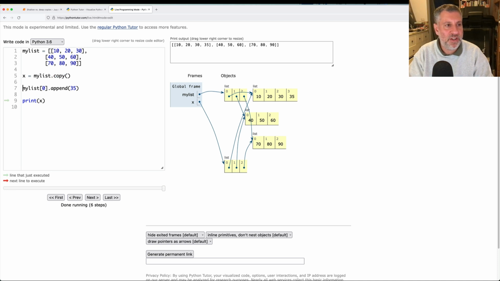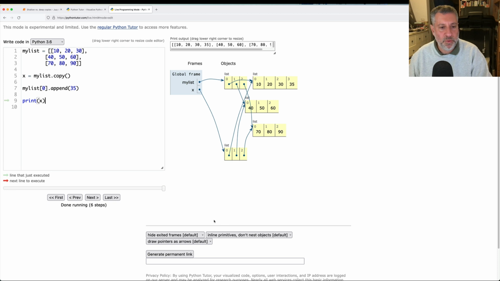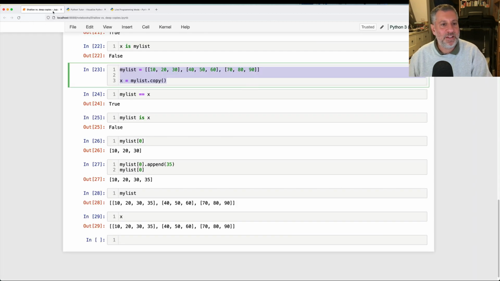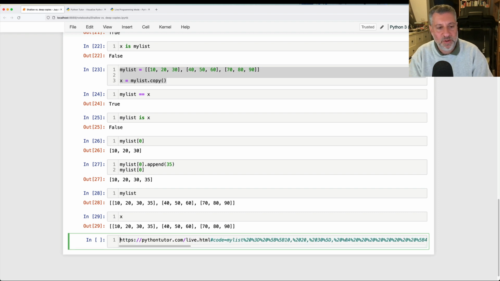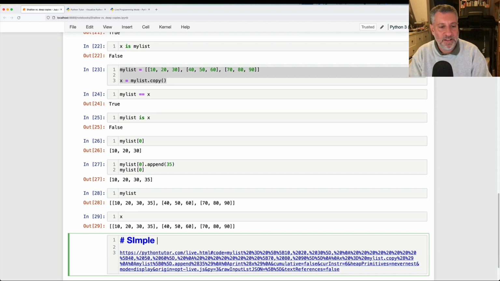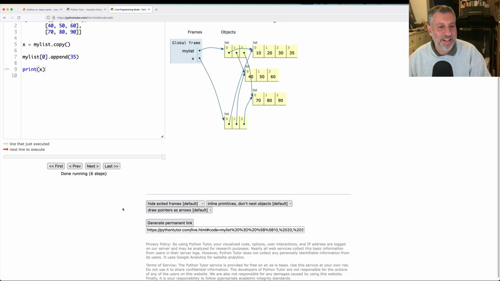Hold on, I'm just going to change this here. And by the way, you know what I'm going to do? I'm actually going to put this in the Jupyter Notebook. I'm just going to generate a permanent link here. Such a great feature. Go back to Jupyter so that if you are looking at the Jupyter Notebooks for this, so, simple copy in Python Tutor. And then you can just click on this link and you can see what I did.